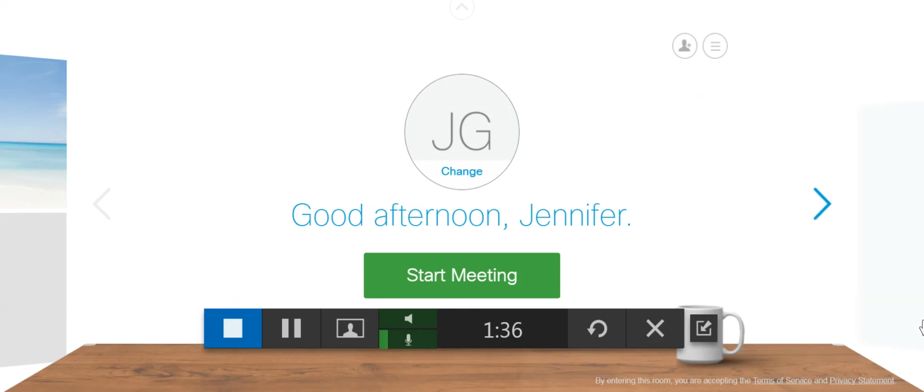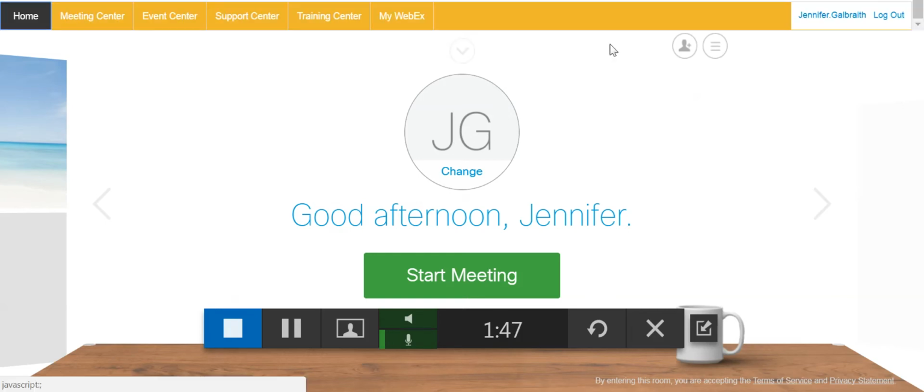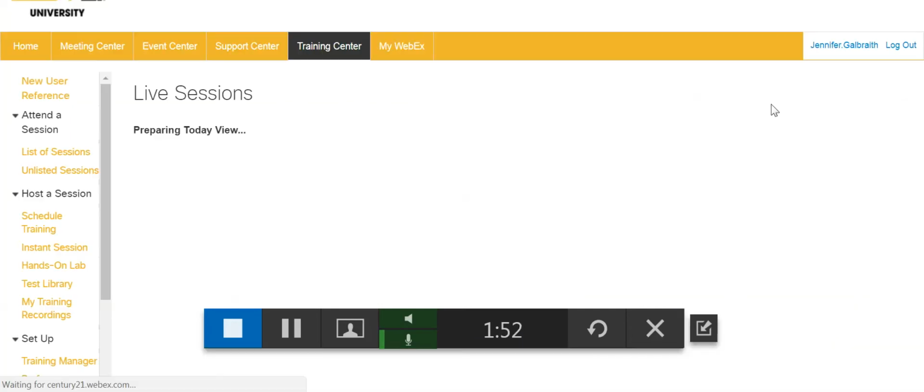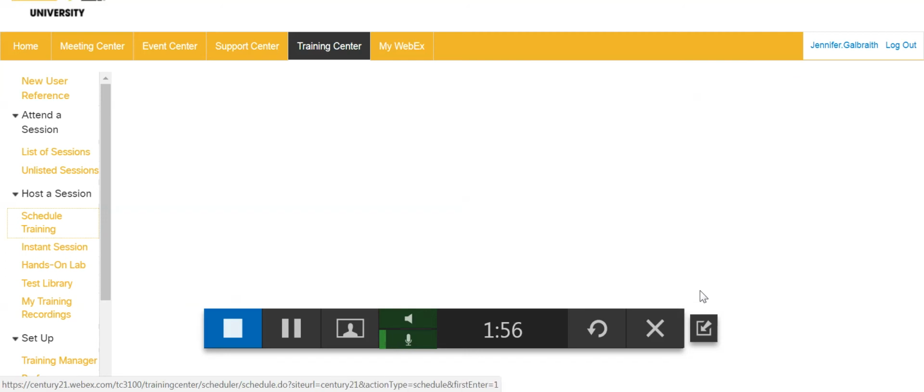The next thing you're going to want to do is set up your session. So we're going to just click on this arrow right here. Sometimes it's grayed out, so it's a little bit hard to see, but what this does is it activates this top menu bar. And then the next thing you do is you go to Training Center. Once you're in Training Center, you click on Schedule Training.